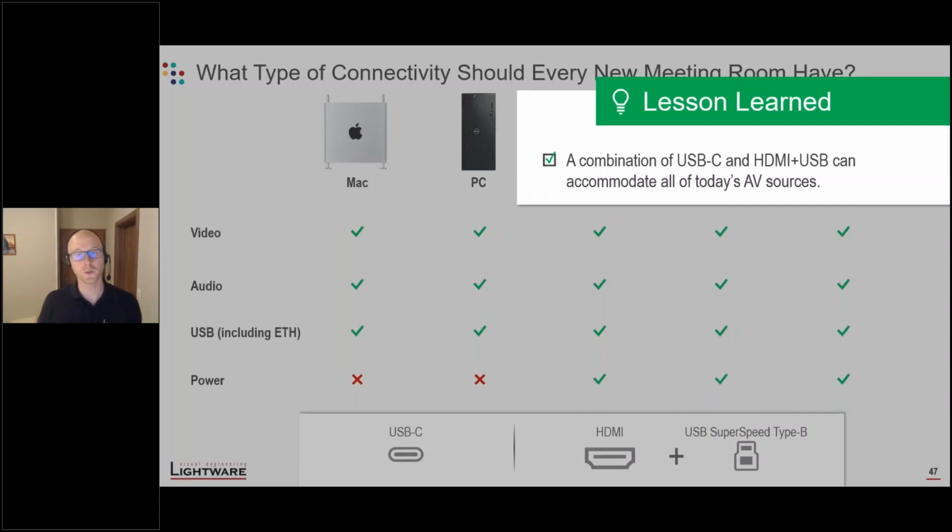So that's why we chose to put on Taurus UCX. On the biggest versions, we have 2 USB-C ports and 2 HDMI plus super speed combos, and that port selection accommodates all of today's AV sources in a meeting room environment.